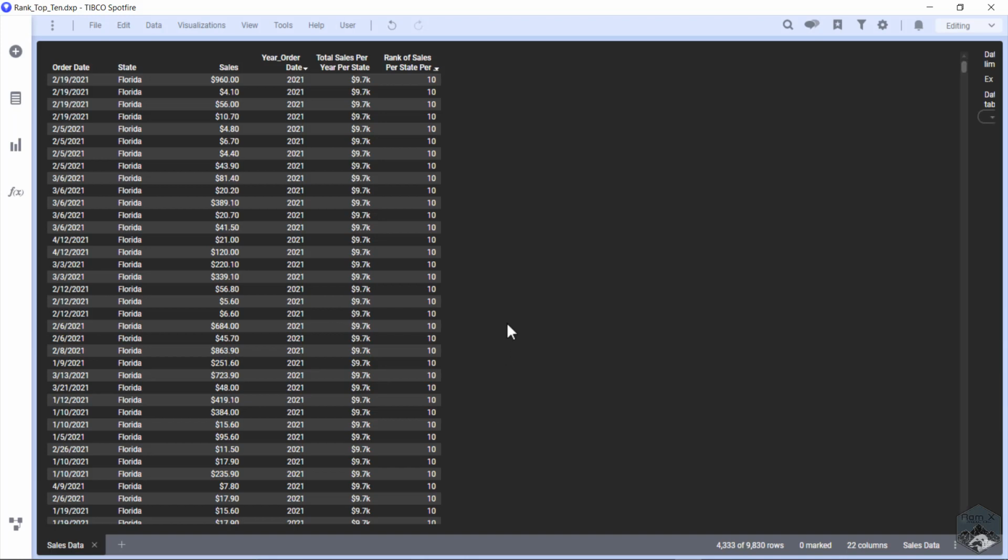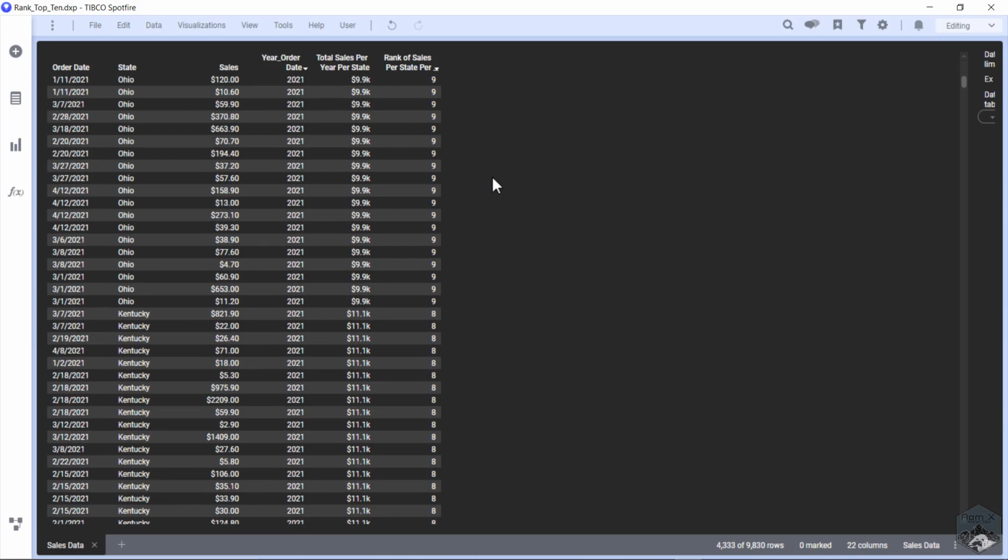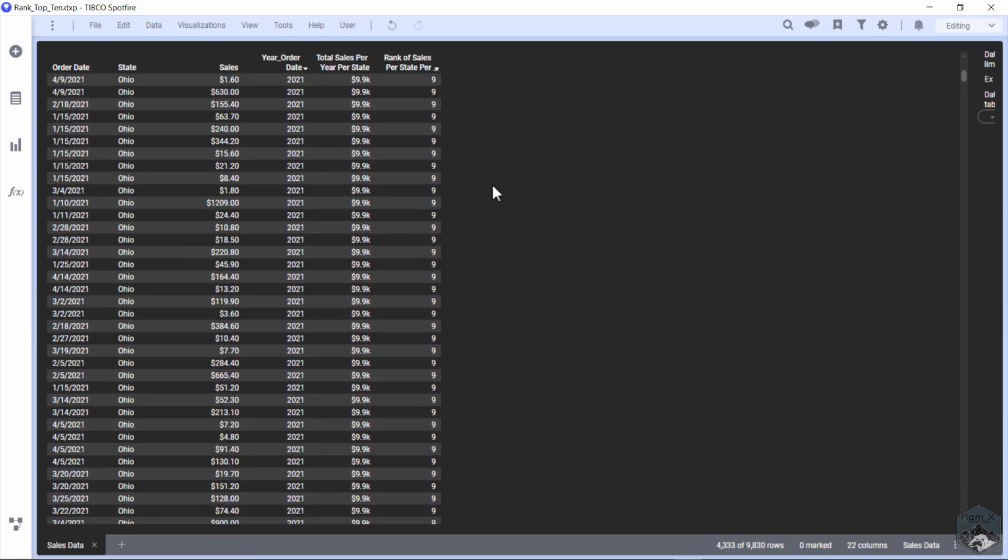So what we have here is our data table containing our data. We have order date, what state the order was placed in, how much the total order was for, as well as the total sales per year per state, and then our rank of sales. So what we have displaying here is 2021, and it will be our top 10.